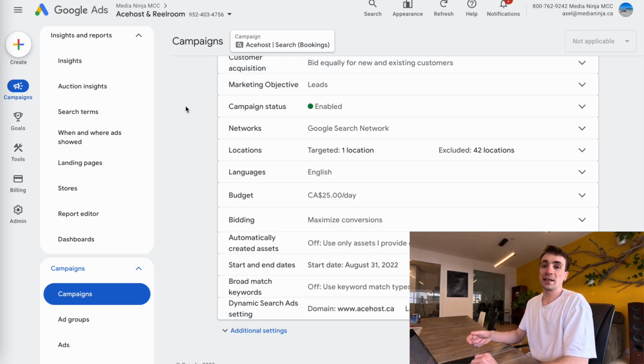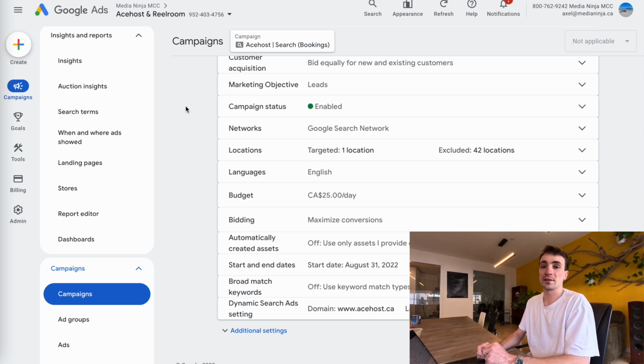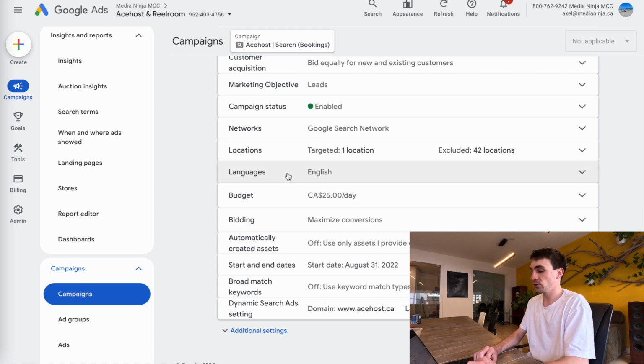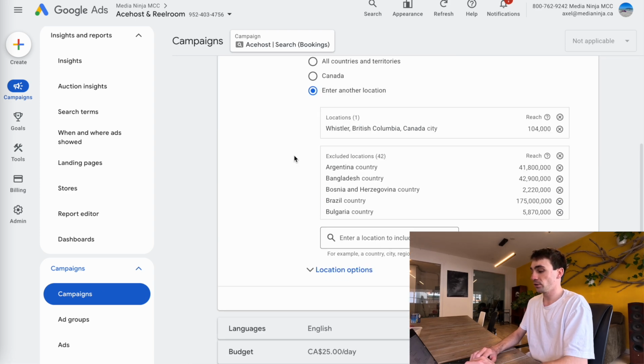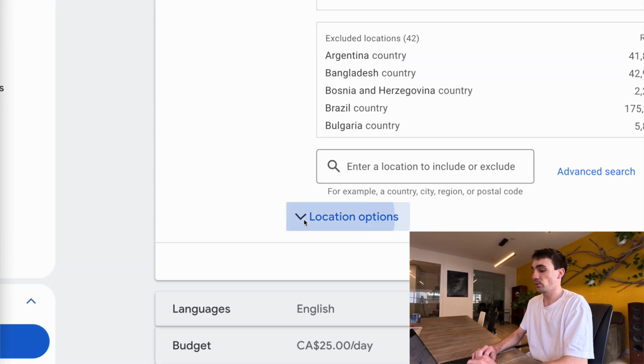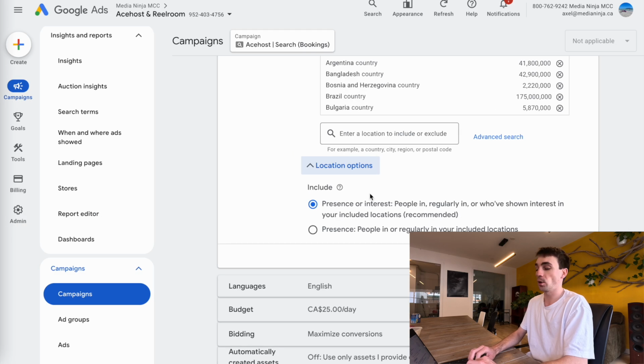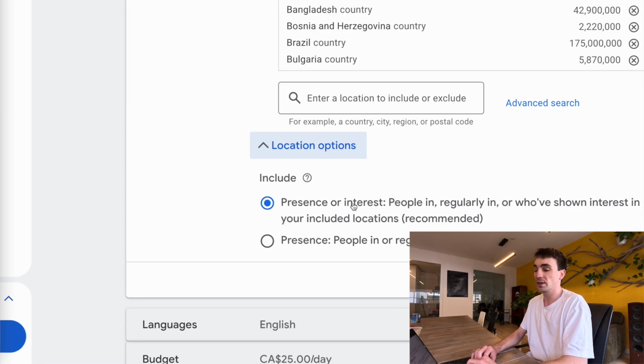So the final mistake I'll be talking about that people commonly make using Google Ads is not selecting the correct location targeting settings. If you go into your campaign and then you select locations, and under this, you'll see a tab that labels it with location options, and it gives you 2 options. You have something called presence or interest and presence.